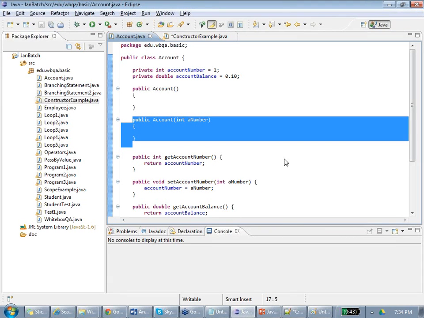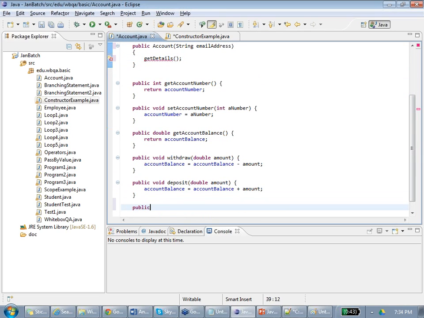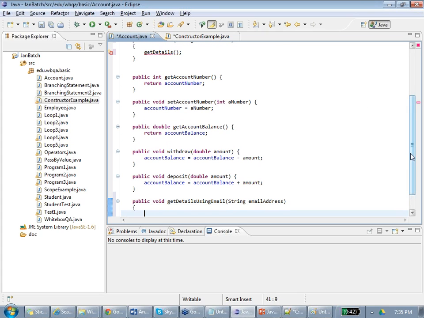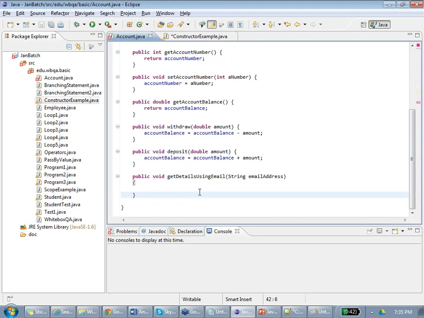I will create a constructor now with just a String email address. If you give me the email address, I will go and populate your object for you. I will write another method called getDetails, so public void getDetailsUsingEmail. I am writing a method. Agree? String emailAddress. I will explain this again. Please let me write the code first.